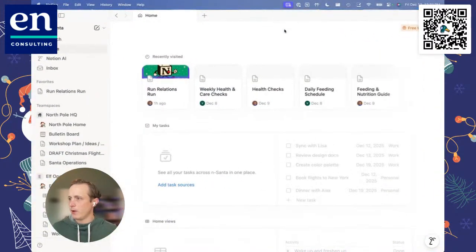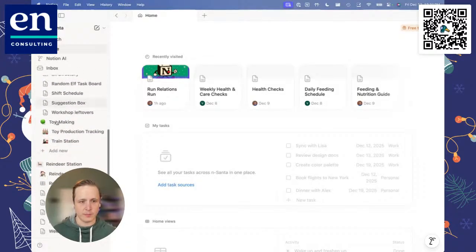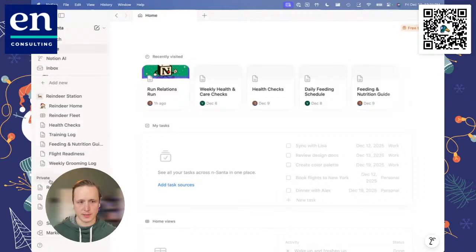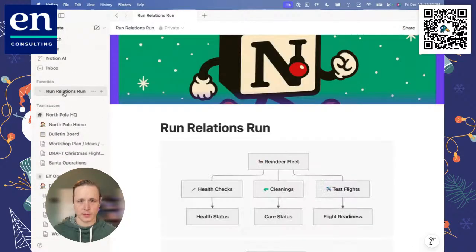Let's start with our Notion application. You can see again, I've got a favorited page here, which is down in the private section. Let's open that up.